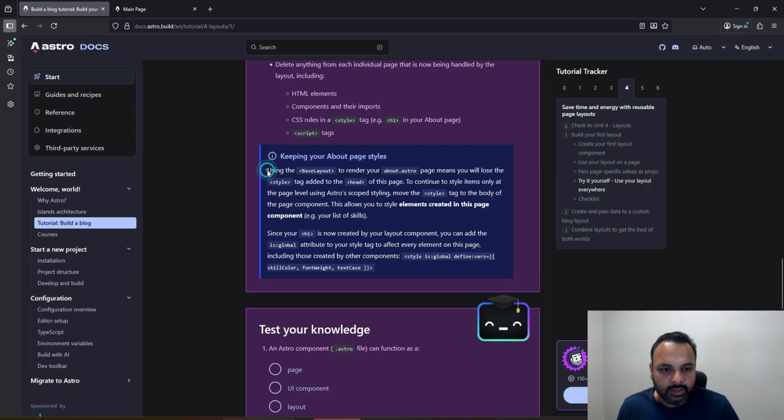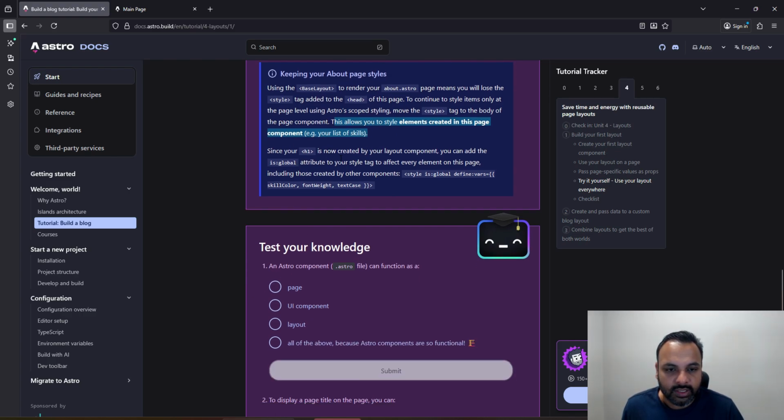Keeping your about page styles: using the base layout to render your about.astro page means you will lose a style tag added to the head of this page. To continue to style items only at the page level using Astro's scoped styling, move the style tag to the body of the page component. This allows you to style elements created in this page component. Since your H1 is now created by your layout component, you can add the is:global attribute to your style tag to affect every element on the page.